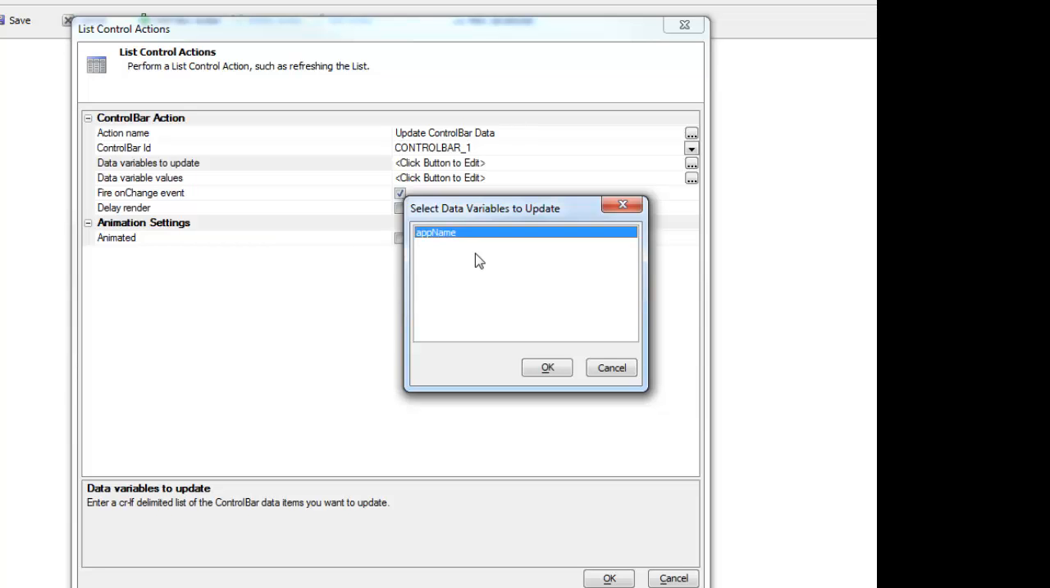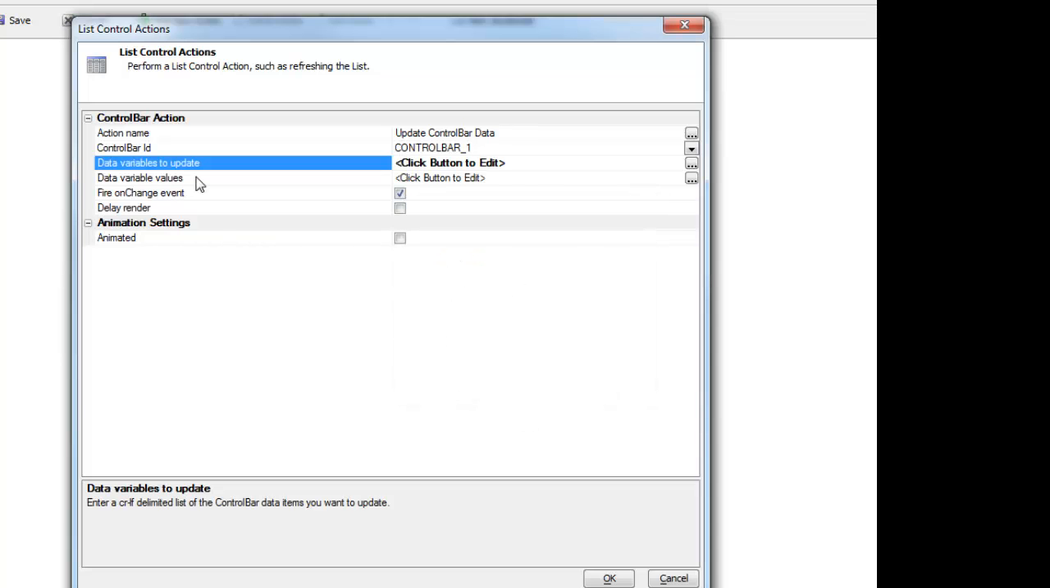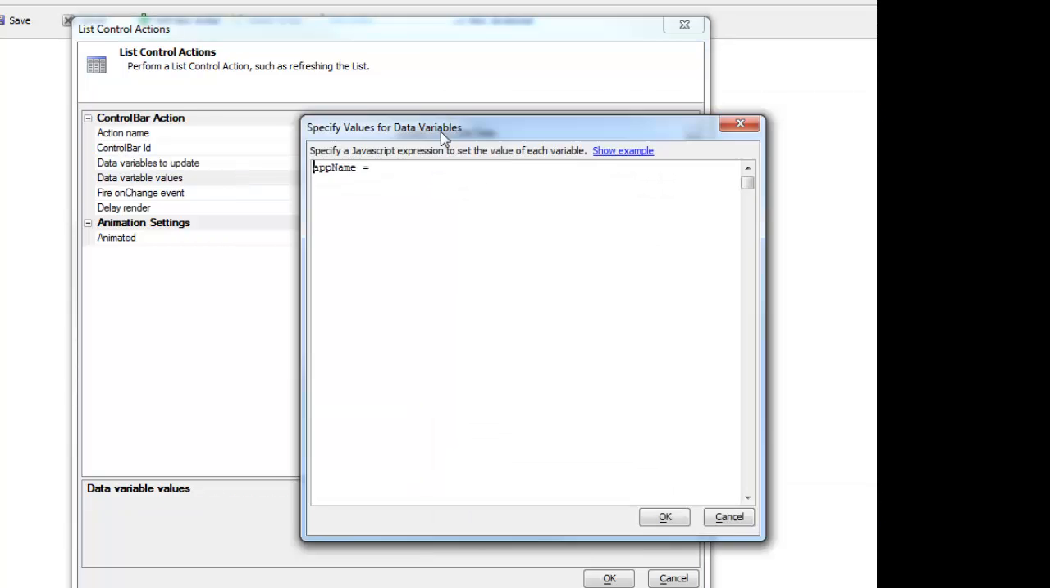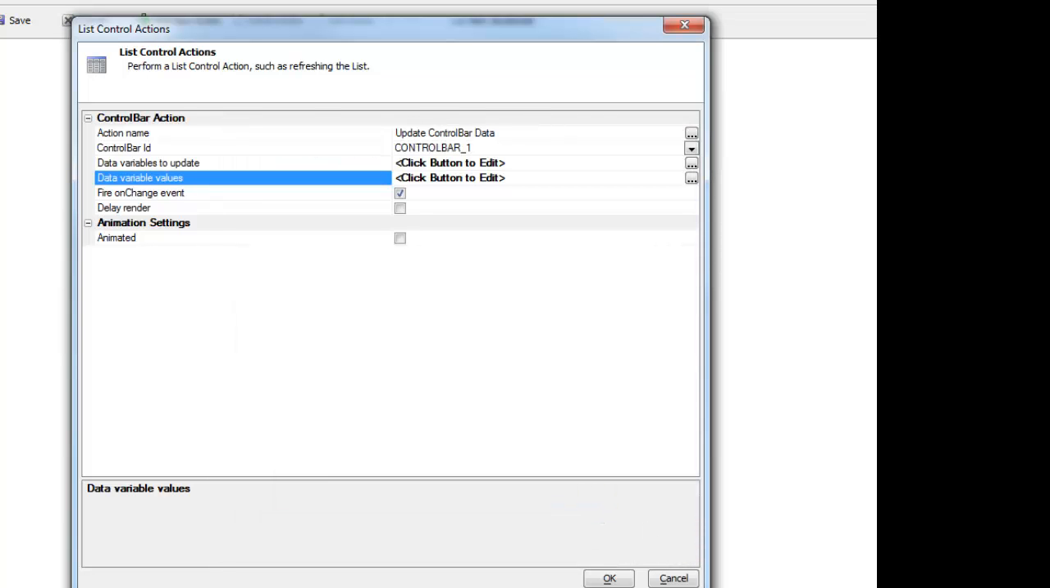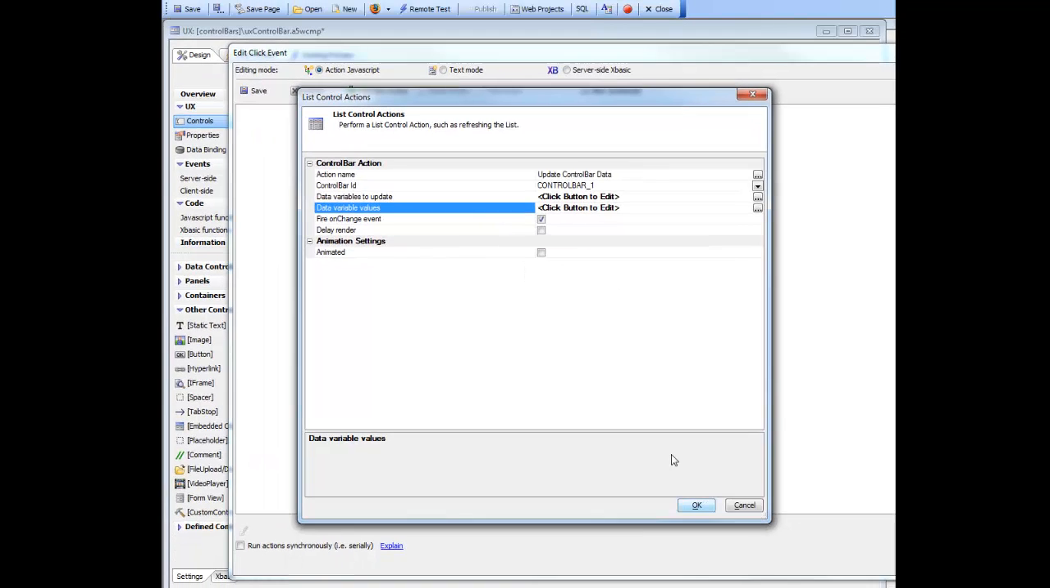Now you could have multiple data items and you can update them all at once. So in this case there's only one item, so we'll just select that item. And now the value that we'd like to set it to is defined here. So we can go here and set it to a new string, my second app, or we can set it to a JavaScript expression. So we'll show how you can do that next, but let's just go ahead now and run this right now. And we can turn animation on, so when the control bar is updated we can display some animation, but we'll just leave that off for now.